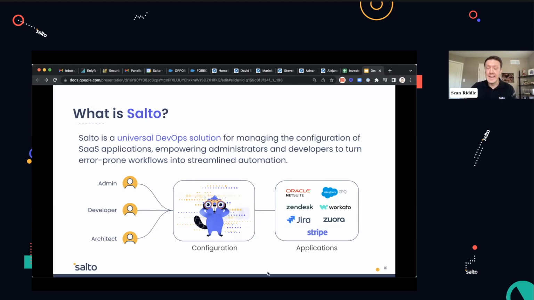And with that, I am going to hand you off to my counterpart, Scott Dixon, and he is going to take you through where we're going to start is with the native tools and what you're used to with NetSuite. And then we're going to transition over into Salto's UI and show you how you can do it today if you're not leveraging DevOps.